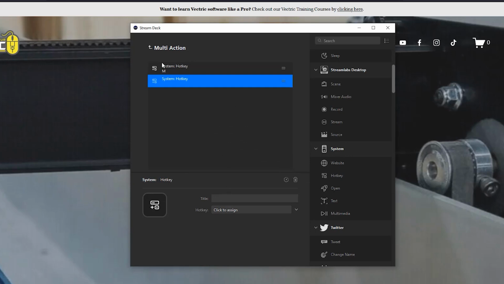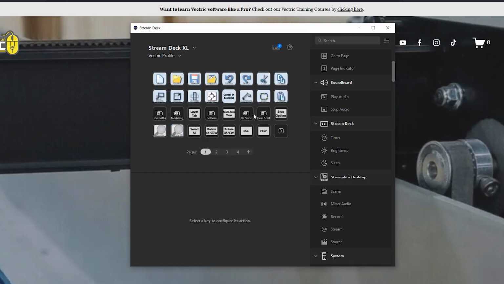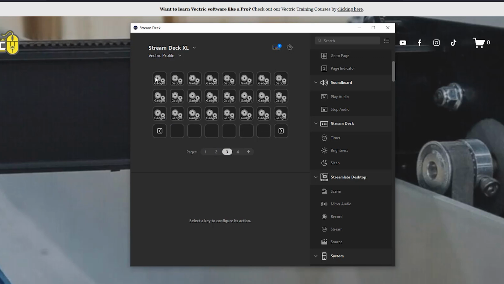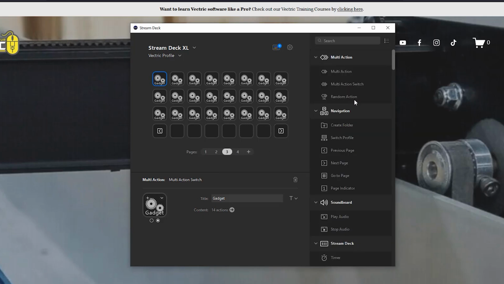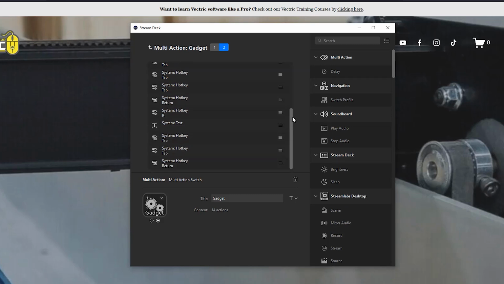So I'm going to show you an example of how I did this. And you can see up here at the top, you can drop down the profiles. I can go to the Vectric profile, which is the one I have all set up. At the bottom, you can also see you can add multiple pages just by clicking the plus sign. So on page 4, actually 3, I have these gadgets set up. And all of these are the multi-action or the multi-action switch, which does 2. And if I click on that to open it up, you can see all the options I put in here.